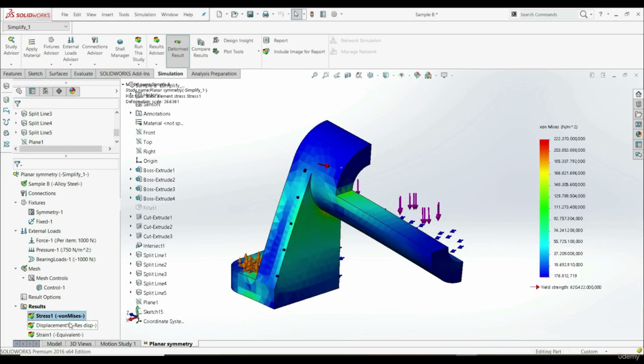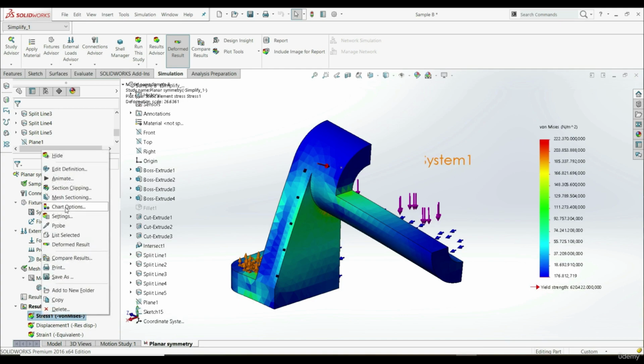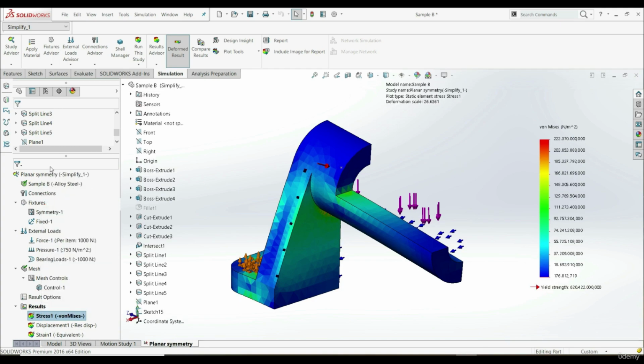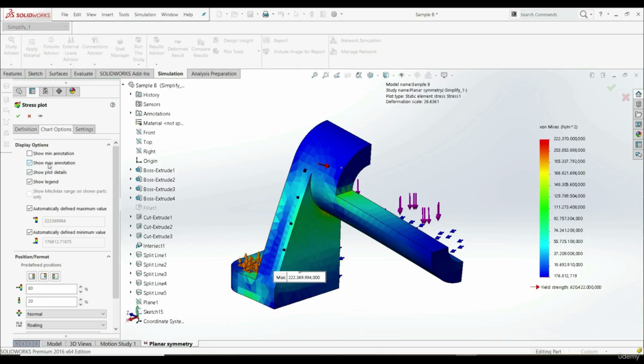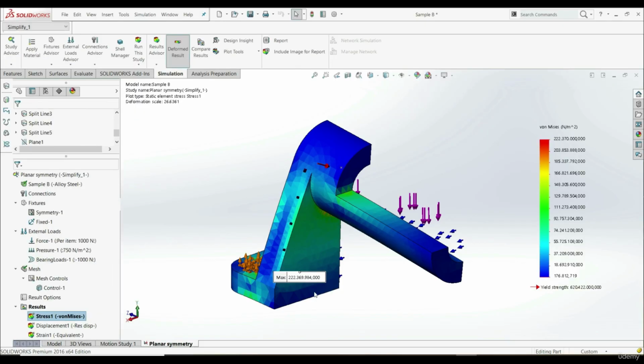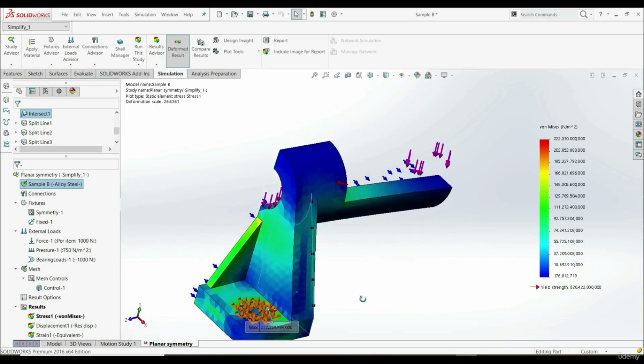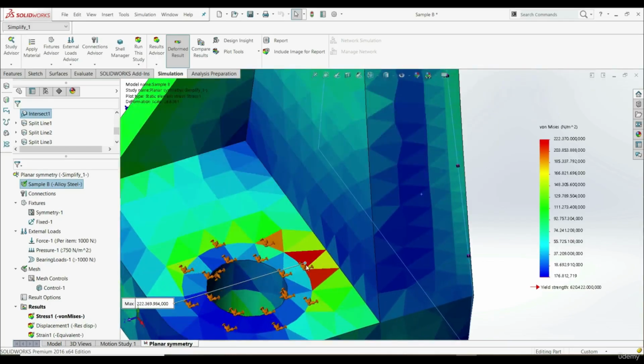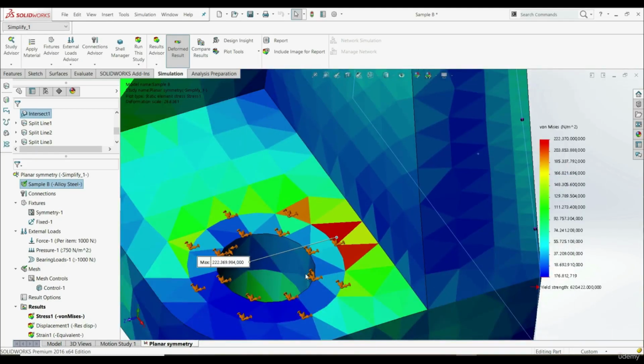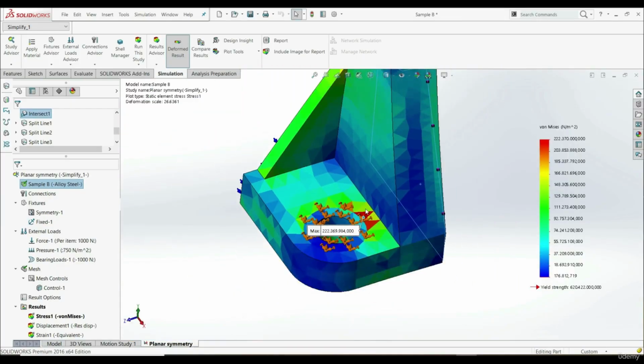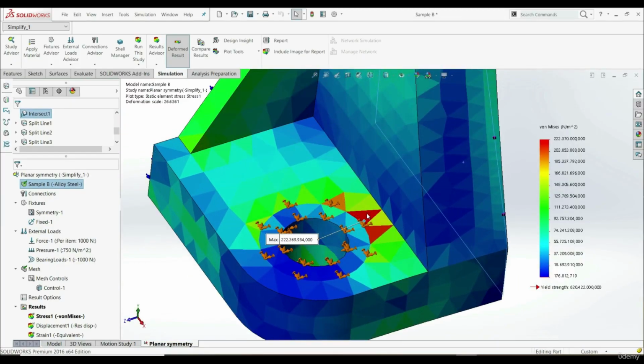So now we have here stresses, displacement and strain. Here we have our minimum stress, maximum strain, yield strength. Let's right click on the stress and let's go chart options. And let's see where we have maximum stress. So the maximum stress we have here on this hole, as we had in the previous section when we were using the hole model.